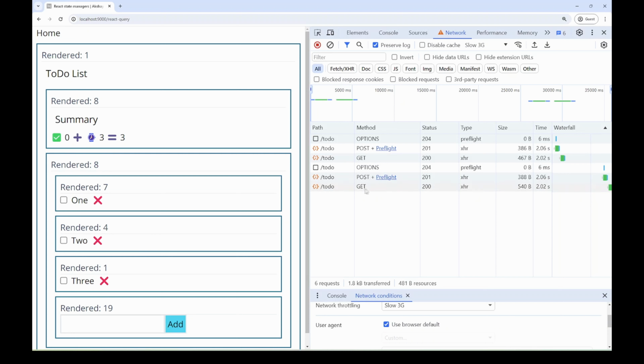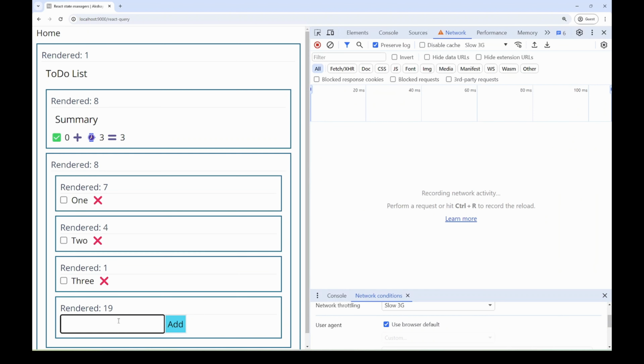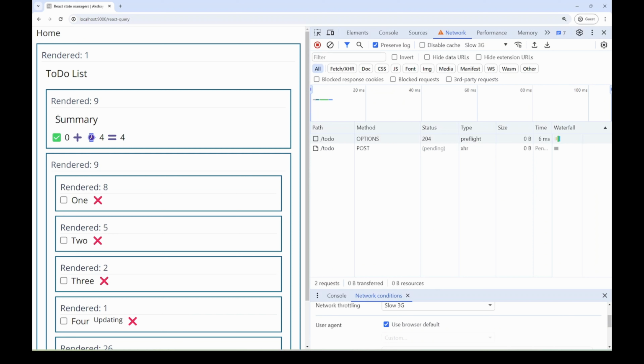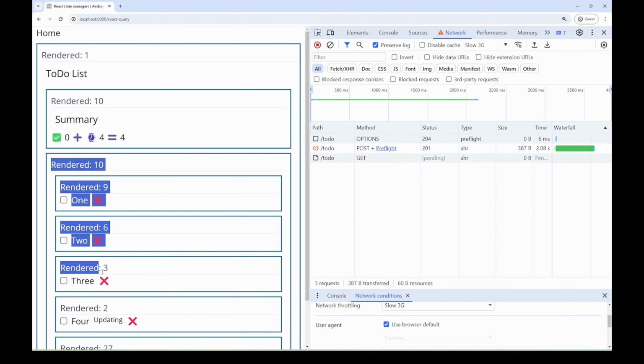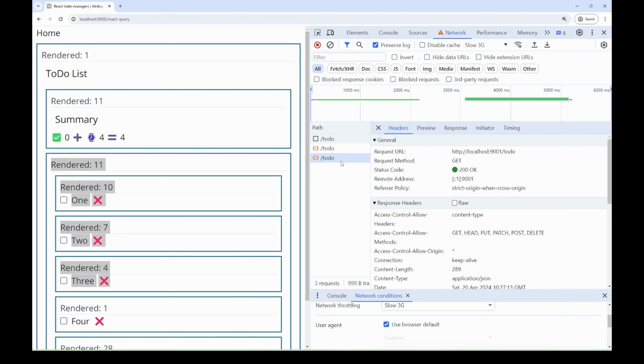And see here, the get is rendered only once. So if I do 4, so even though summary and the list uses the to-do list API, the get to-dos is called only once, right?